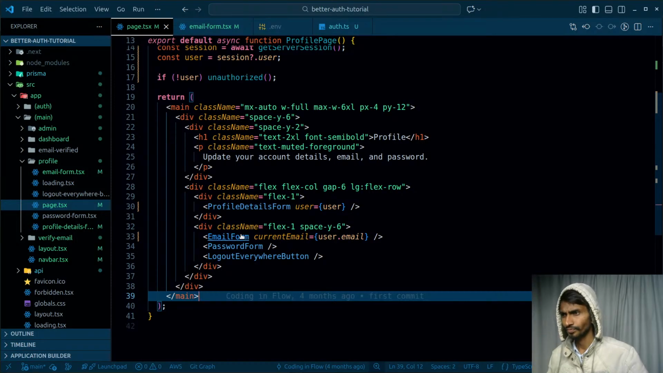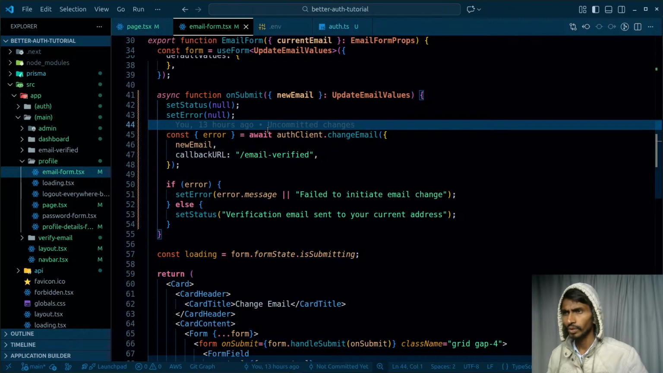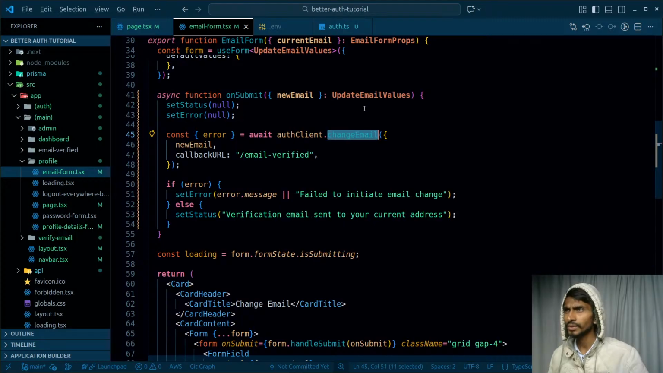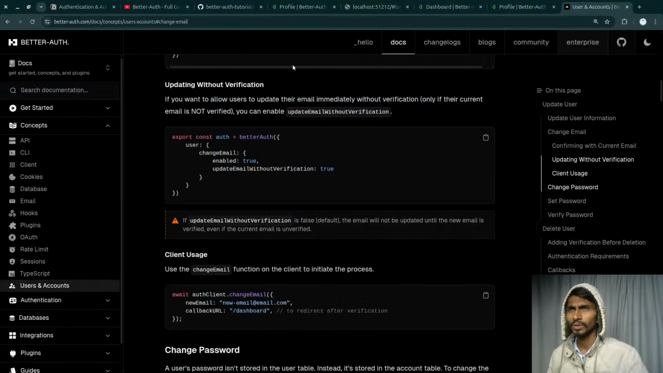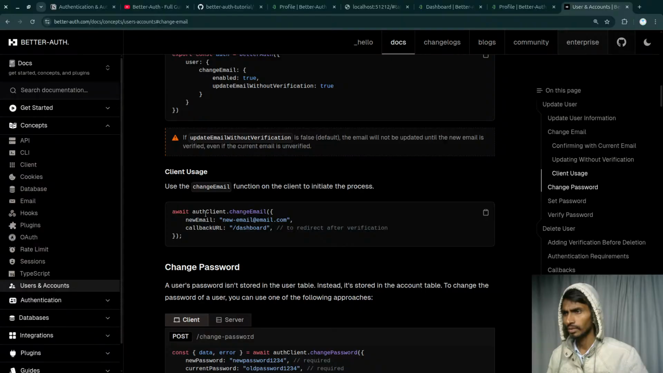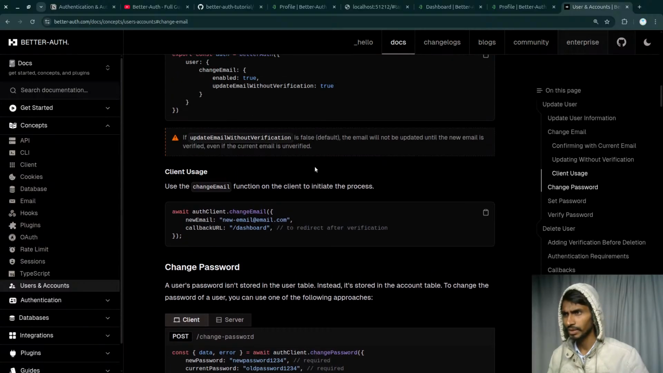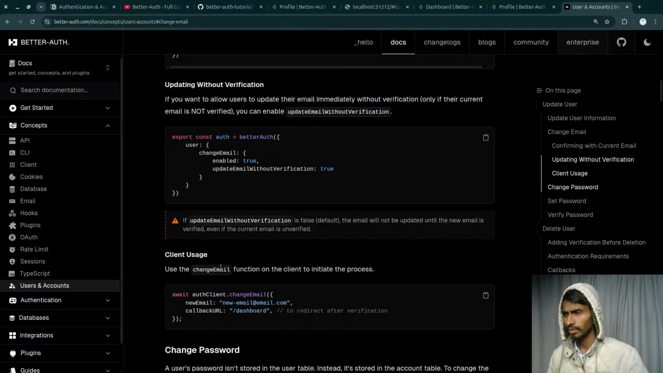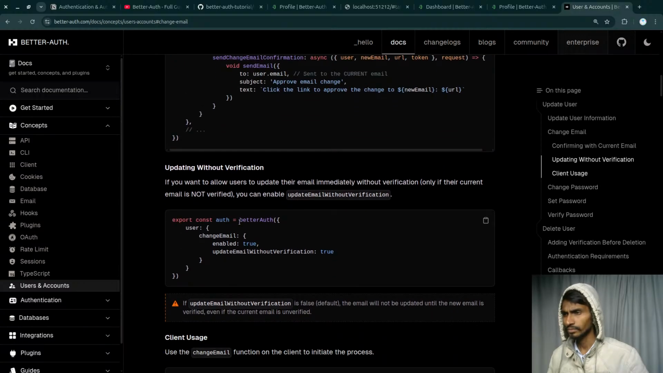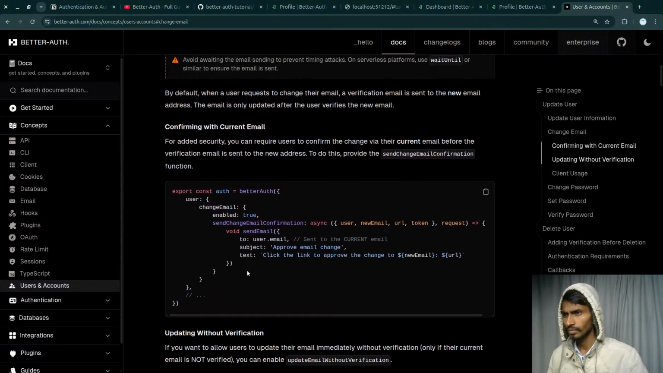Email form, just in here, what am I doing? Auth client change email, and that's the same thing I'm actually asked to do. So inside this particular auth client change email, enter the new email and the callback URL to redirect after verification. Change password. I'm not even worried about changing the password, just the email is enough. Send a change email confirmation async.